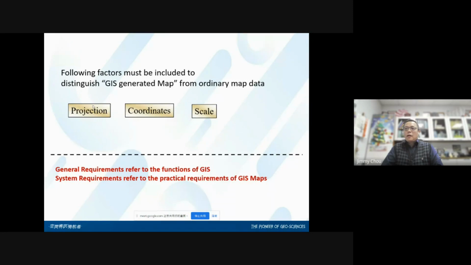So we have to have some kind of projection, and we have to identify different kinds of coordinates. In the world, there is an international coordinate system. Each country has its own coordinate system. Like in Taiwan, we use Transverse Mercator 2 degree as our basic coordinate information to describe any part of Taiwan.